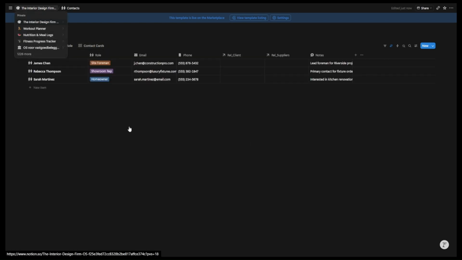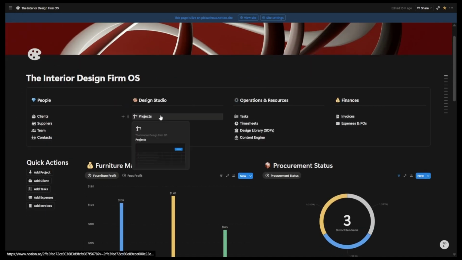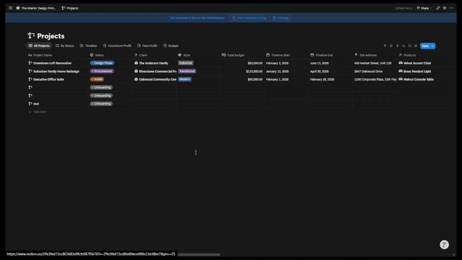Now, for the second section. So the second section is the design studio, and it has the project database first. So let's take a look at it.